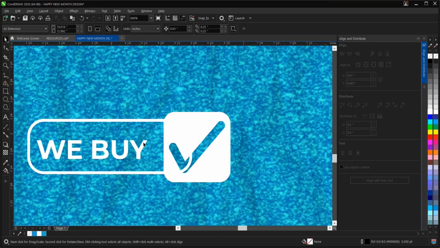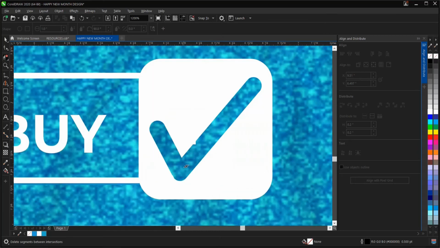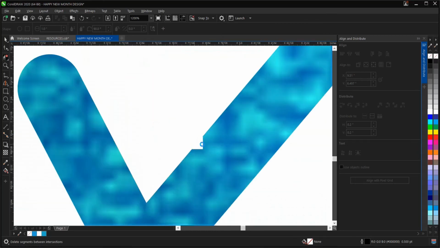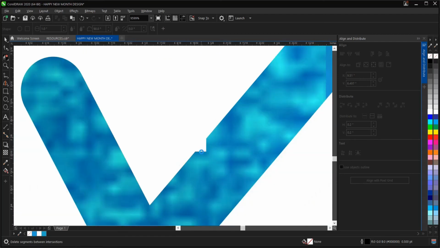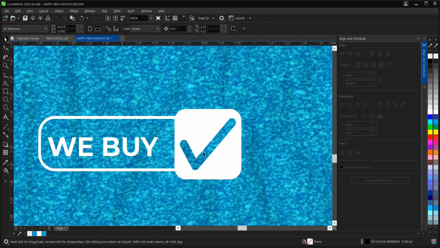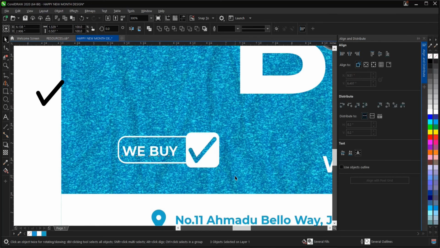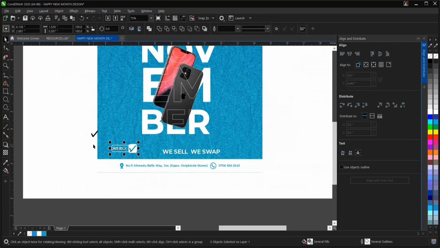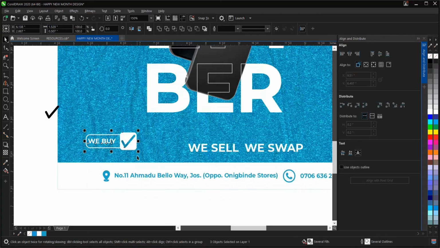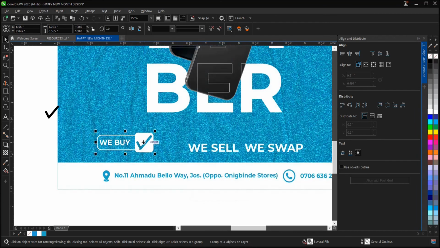So to do away with that, you make use of the virtual segment delete tool. So okay, yeah, it takes it off. I don't think this would show, so highlight it, then E, yeah, and Ctrl G, "we buy".